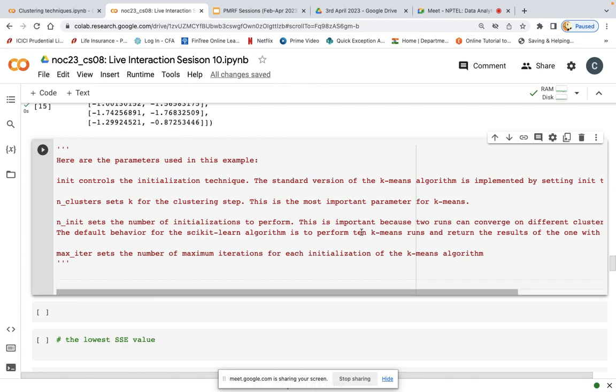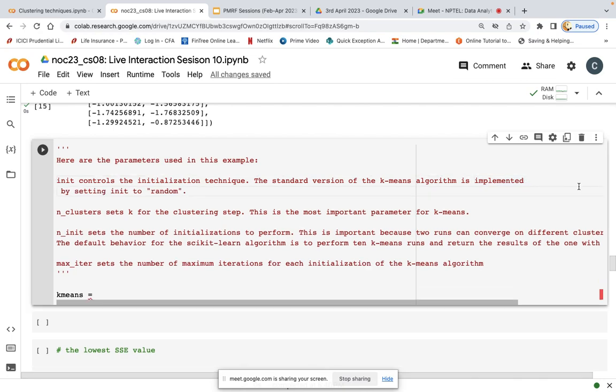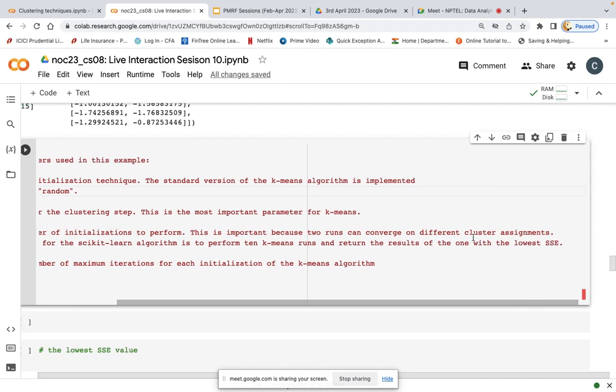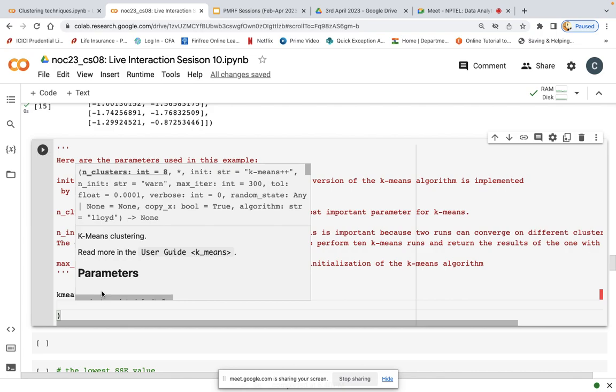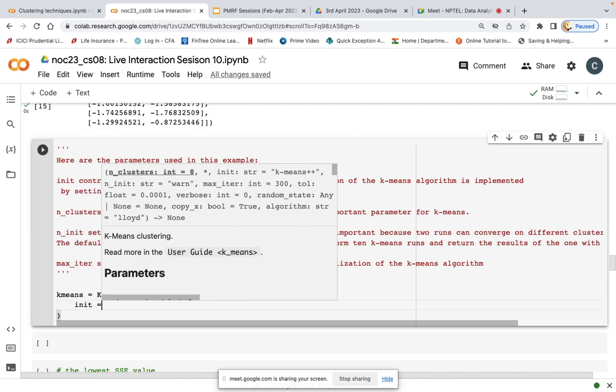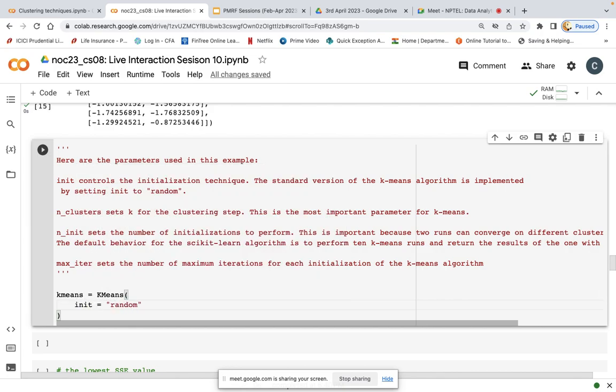Now, what we are going to do is define the k-means model. Okay, now it has a lot of things. So I will define that k-means object with different values. Let me show you the first thing. The first thing it needs is initialization, which is random. It has multiple options.